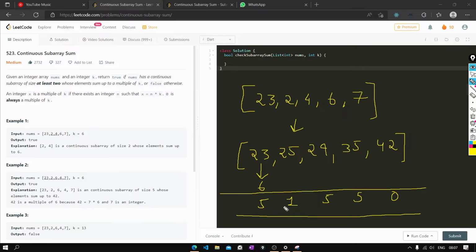These are the mod values, and what we can observe here is that we are having 5 multiple times, and we have 0 also. If we are having 0, that means this is completely divisible, and we can return true in that case. But what about other cases? So we can look at that.